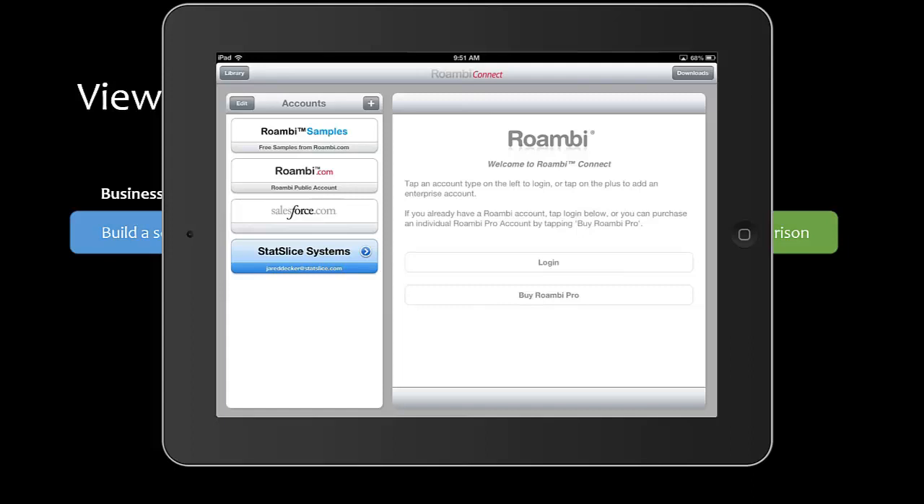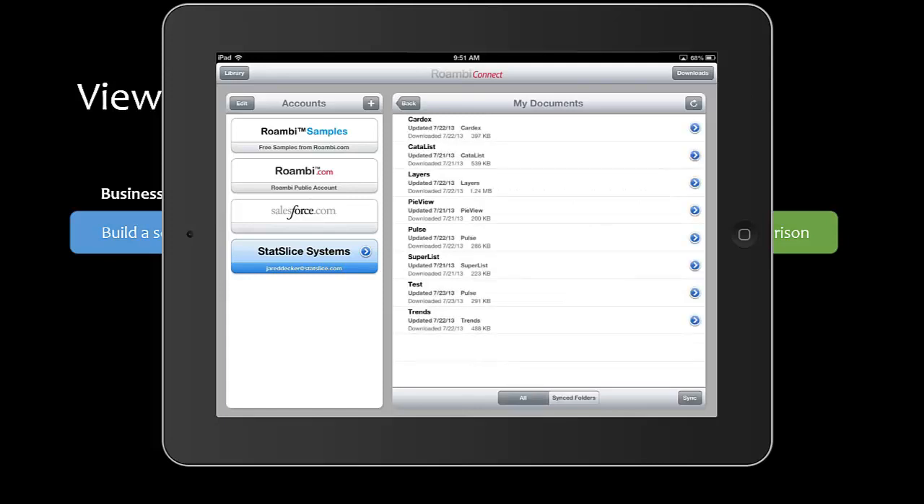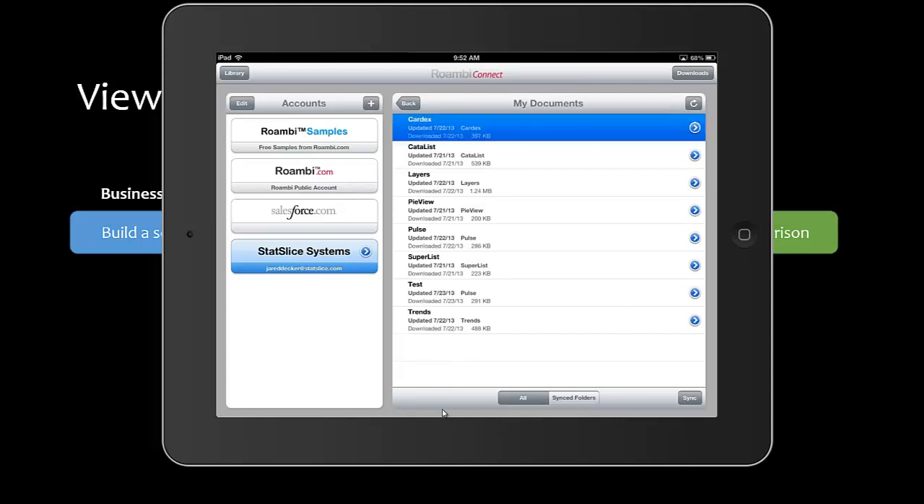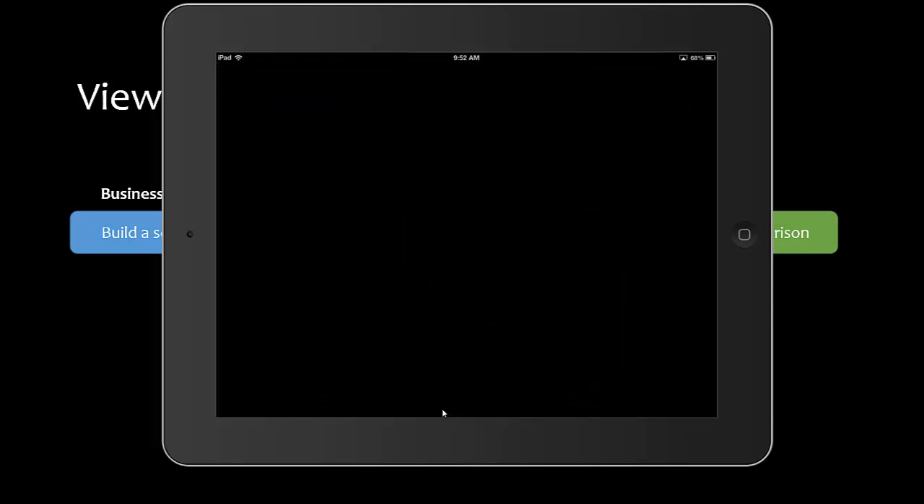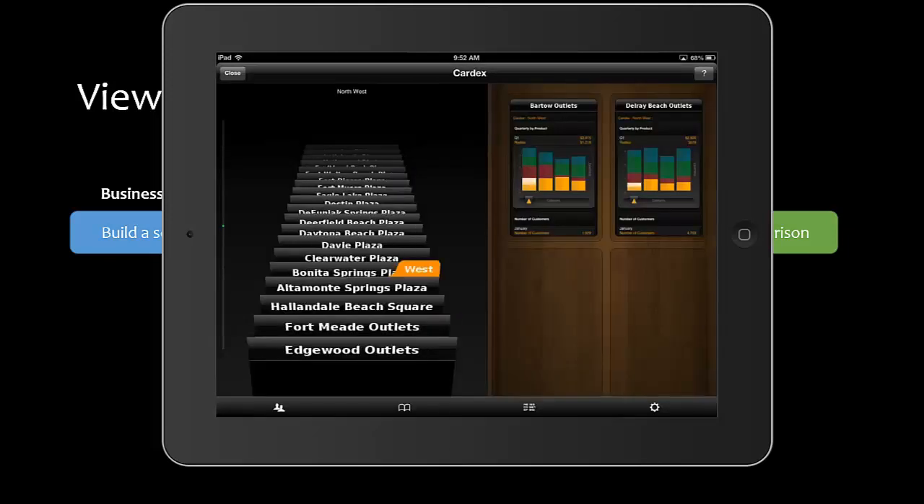and in this case there's nothing new that has been published, so I don't see any updated highlighting occurring in my list. But if there were something that had just been published, I would have some text standing out in a bright color indicating that there's a new version, or I would see that down below as a new document. In this case, let's just go straight into the Cardex view. And I'm going to clear these out.